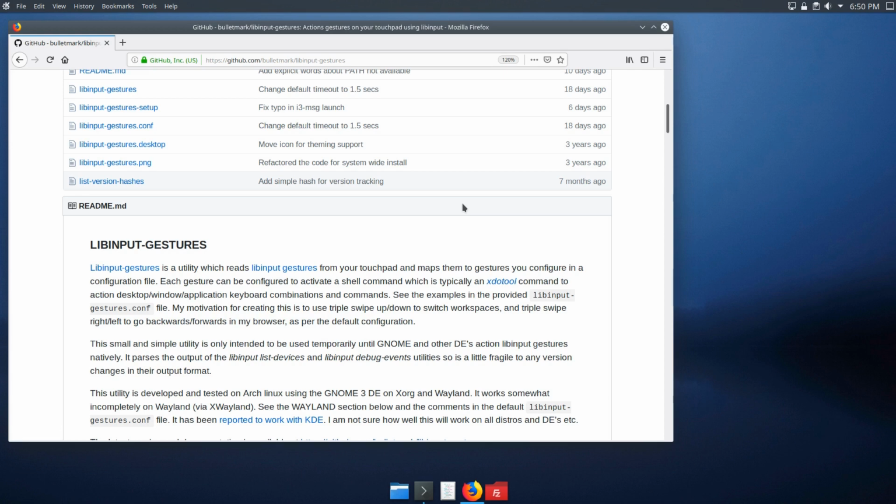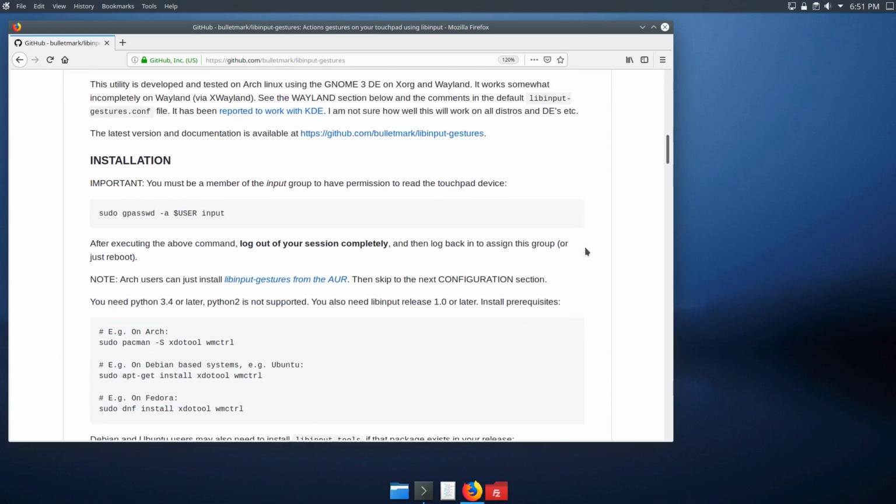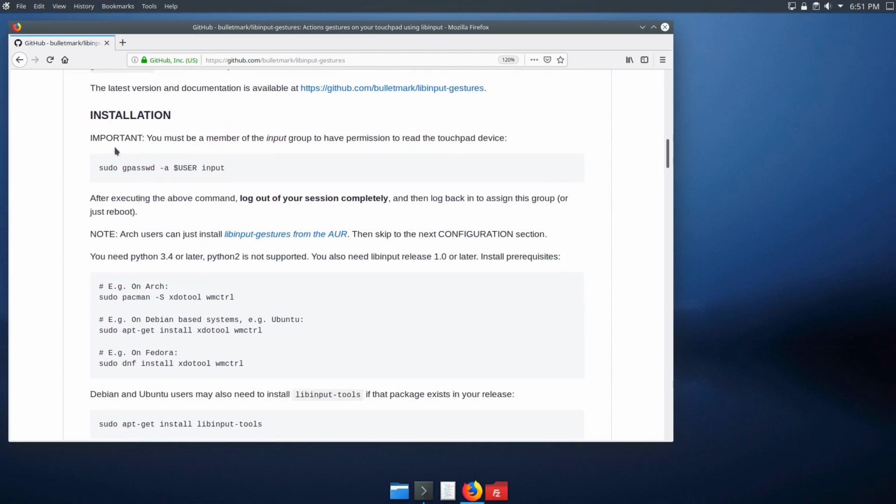I will include the link to this in the description of the video so that you can follow along yourself, as well as any of the advanced options that you'd like to tune or tweak. I'll go ahead and cover the steps that I took to get three-finger swipe gestures running for myself. So as you scroll down, the first step, and this is an important step, is that you need to add your user to the input group.